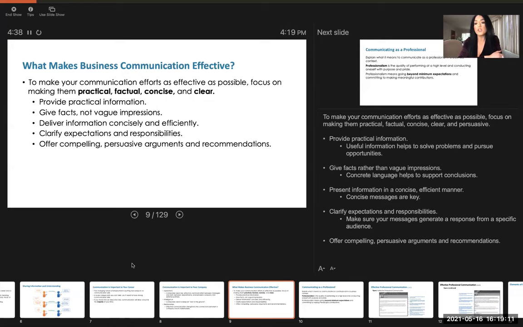And then present information in a concise, effective manner. Concise messages are key. You want to clarify expectations and responsibilities. You want to make sure that your message generates a response from a specific audience, and offer compelling, persuasive arguments and recommendations as well.